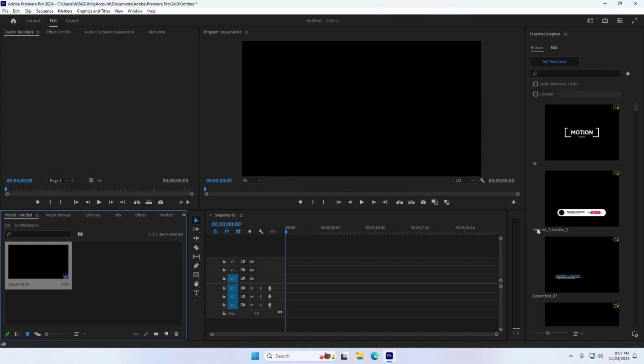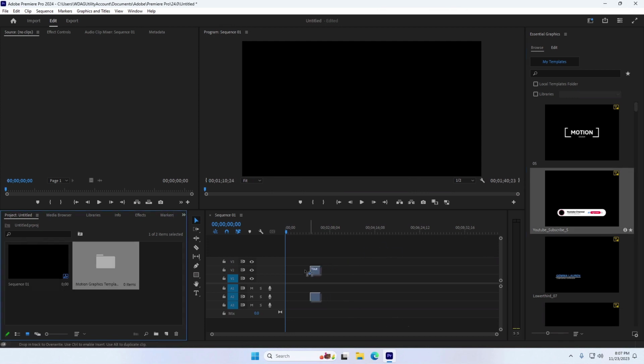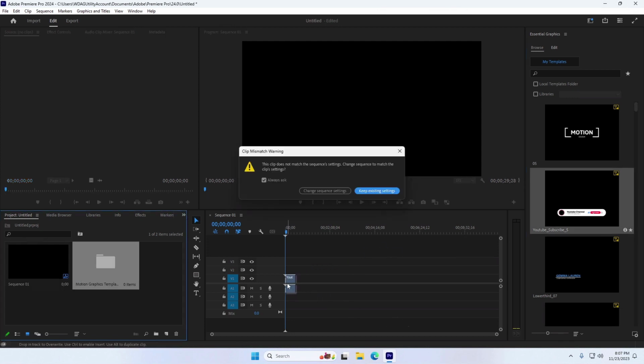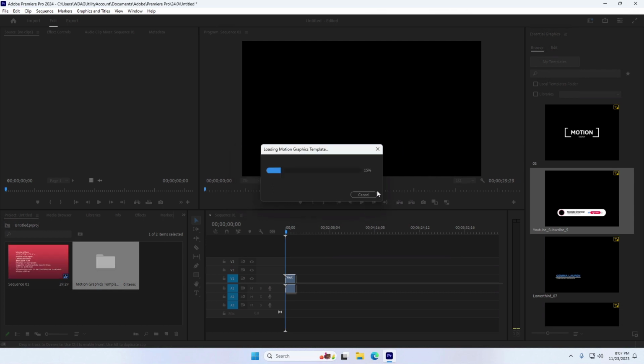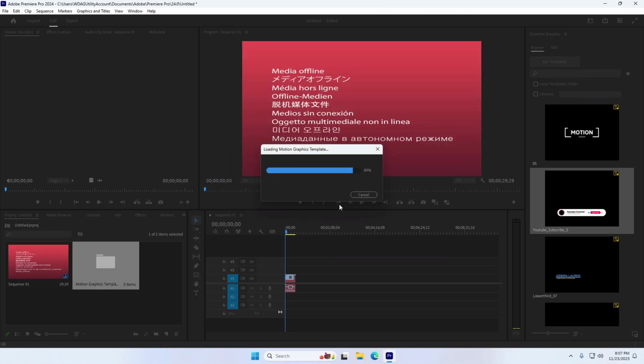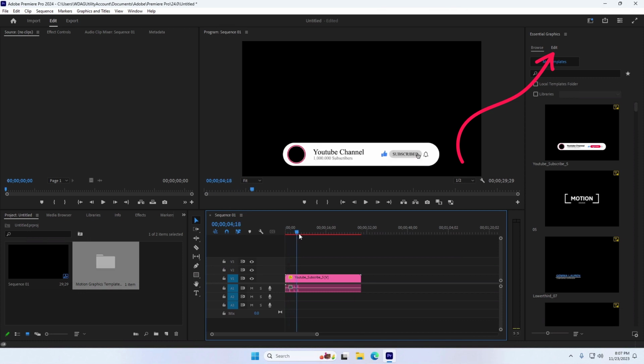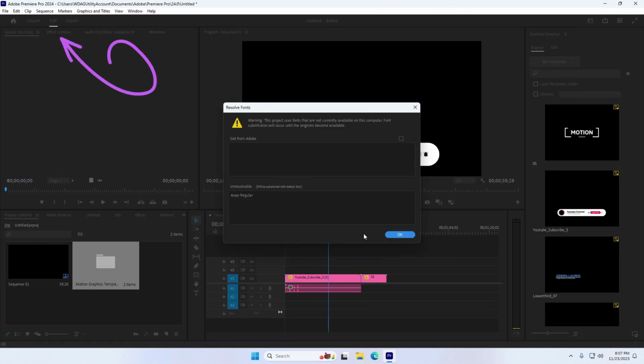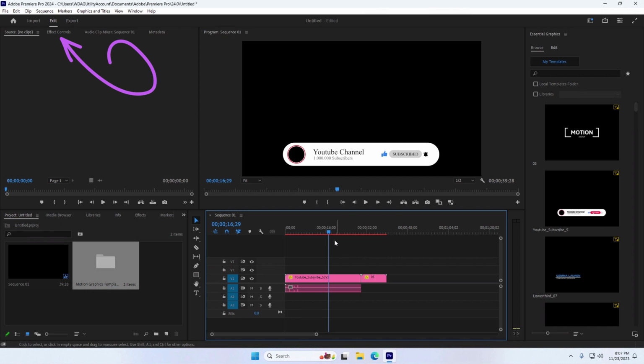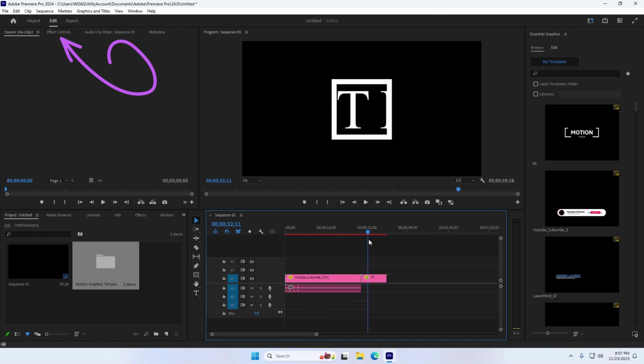To use a MOGRT file, drag and drop it from the Libraries panel into your timeline or onto a clip in your timeline. The MOGRT file will open in its own window, where you can customize its settings and make any necessary adjustments. Once you're satisfied with your changes, click Done to apply the MOGRT to your clip. You can further refine the MOGRT by adjusting its settings in the Effects Controls panel, which will appear automatically when you apply a MOGRT to a clip.